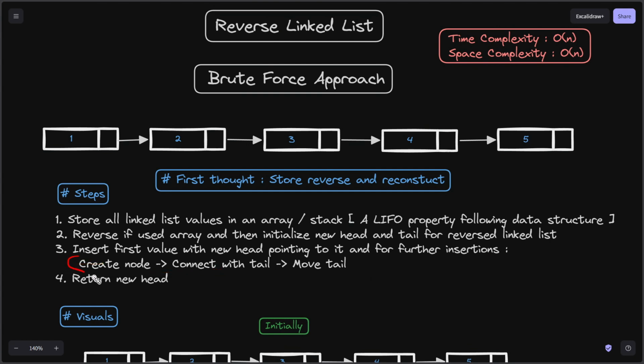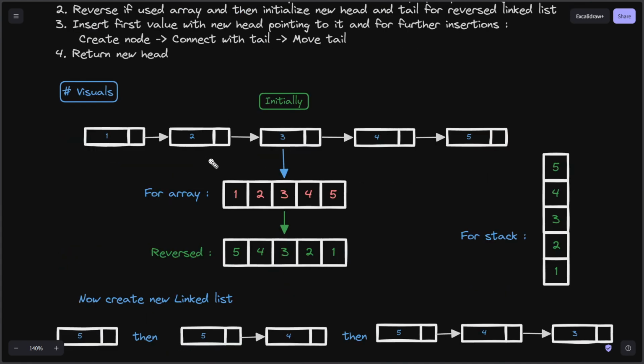These 3 steps are major: create a node, connect it with tail, and move tail. This is for the part where we are creating a new list rather than updating the same list. If you are creating a new list, you have to follow these 3 steps, or else you can directly fill the values from the reversed array or stack inside the original list. In the end you have to return the new head, or the head if you're using the original linked list. So this is going to be a visualization of it.